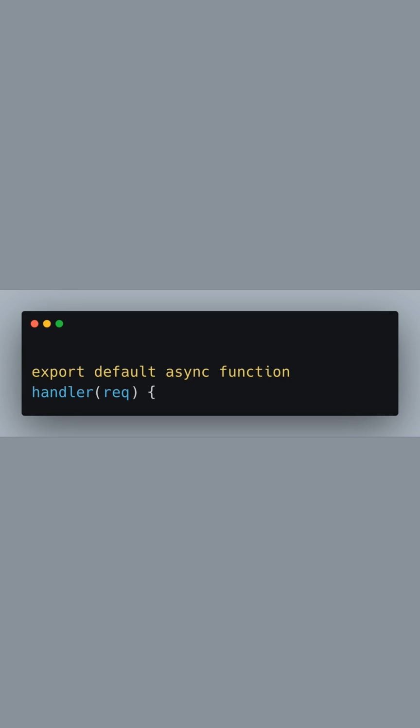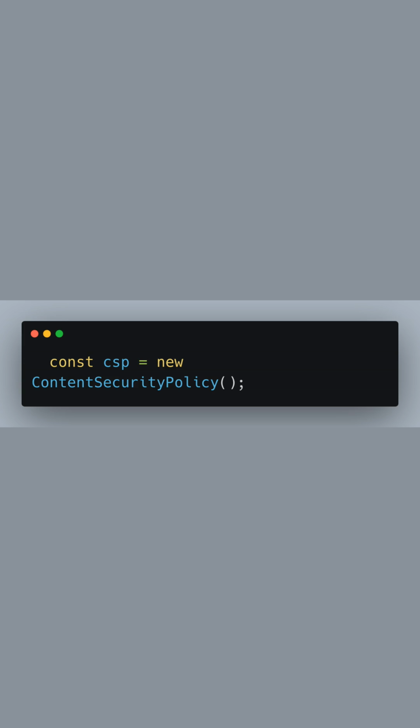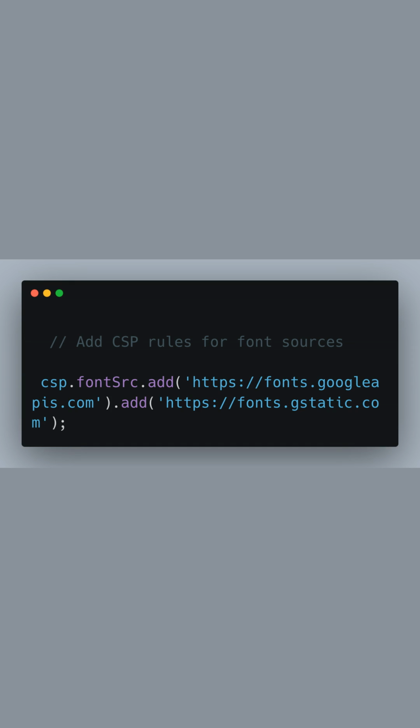This function will be responsible for handling requests to our server, and it's where we will set up our content security policy. We initialize a new instance of the content security policy class, which will allow us to define our security policy. Now, let's set up CSP rules for font sources to ensure we only load fonts from trusted providers.